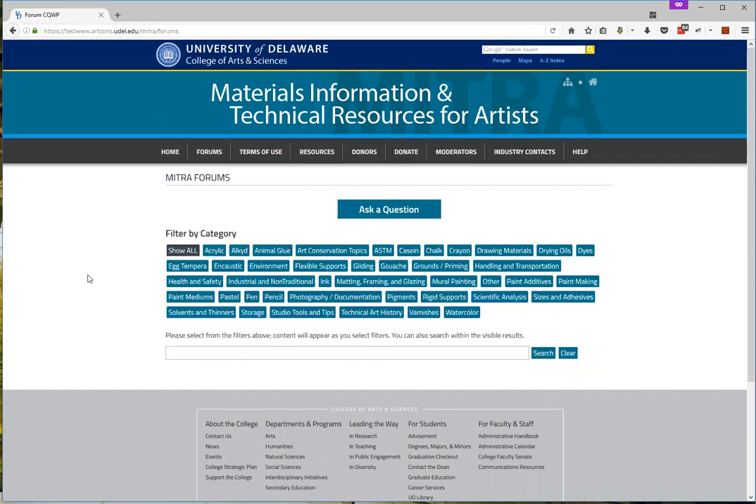So what I believe a lot of you have been used to so far is having a very typical forum. The issue that I saw when I was asked to replicate this project with a traditional forum is, if something is ASTM and gilding and grounds and priming, and you have a question that has all 3 of those elements to it, which forum do you post it in? Do you put it in the ASTM forum, or do you put it in the gilding forum?